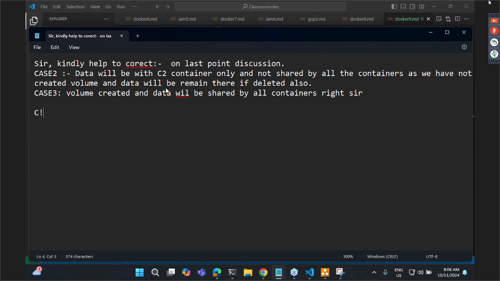Let us assume that I have a C1 container. And while creating the C1 container, I have not created the volume. So that means that all data is in the writable layer. There are no volumes inside it. As long as C1 is alive, your data is present. But once you delete C1, whatever you have written, everything is lost.